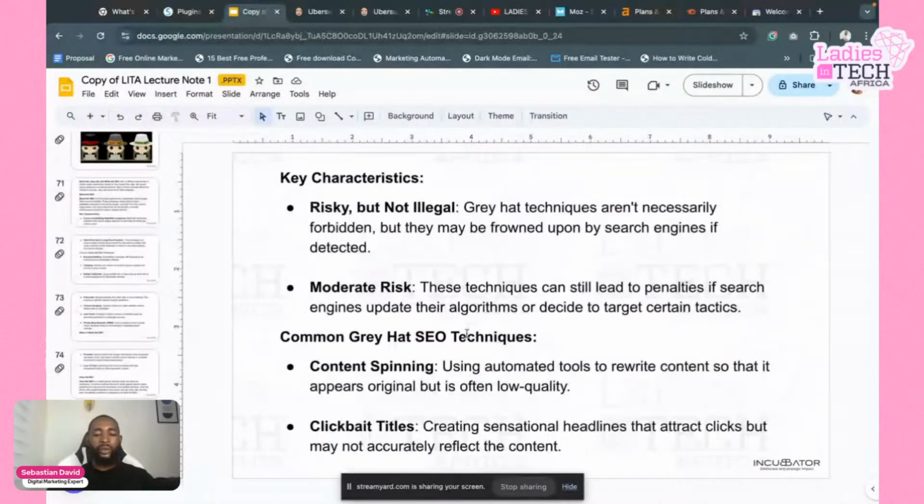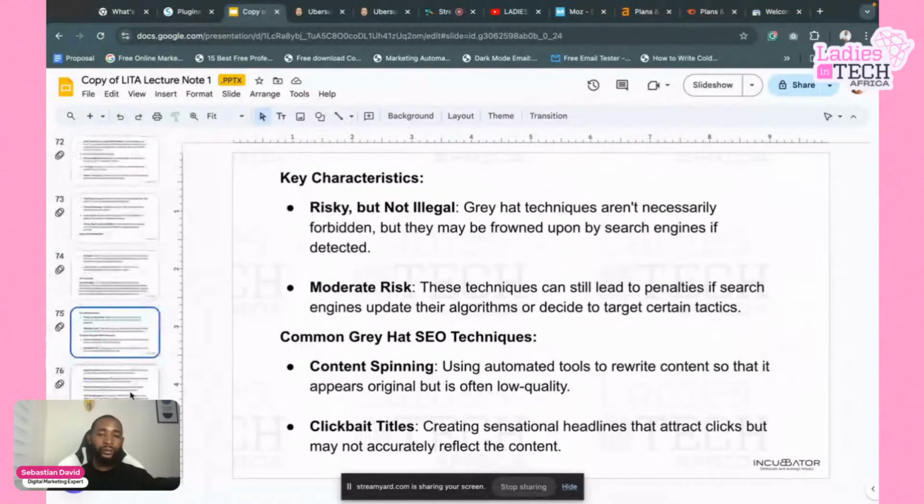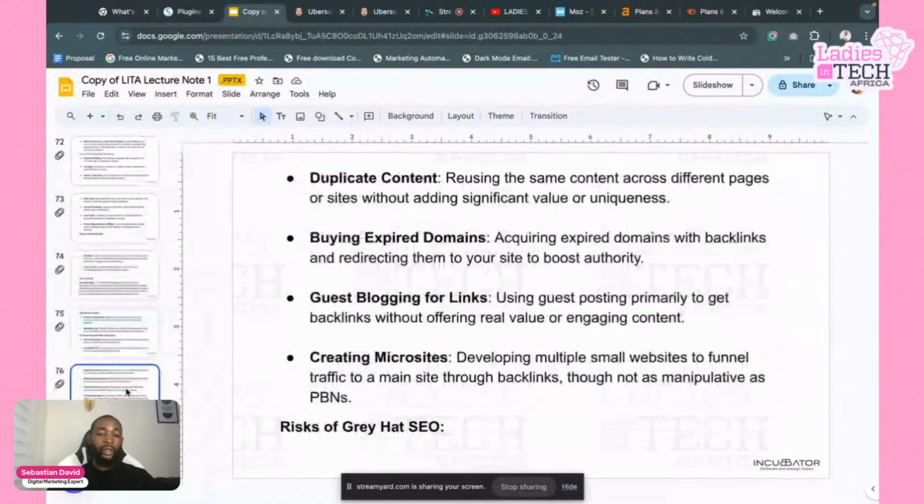Now, when you use clickbait titles, creating sensational headlines that attract clicks but may not accurately reflect the content, this is very bad, and search engines frown at this. Now, when you also have duplicate content, you're using the same content across different pages or sites without adding significant value or uniqueness.